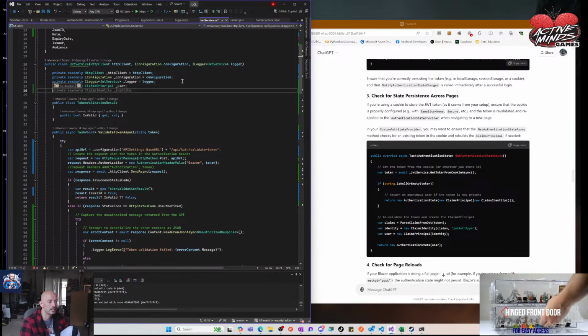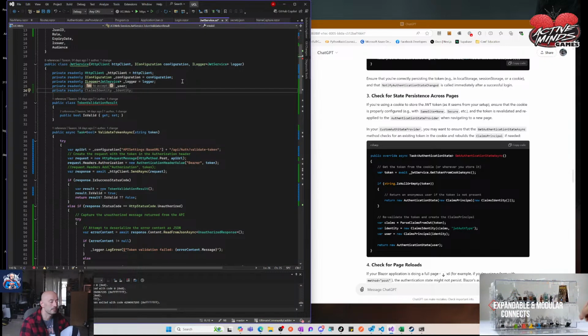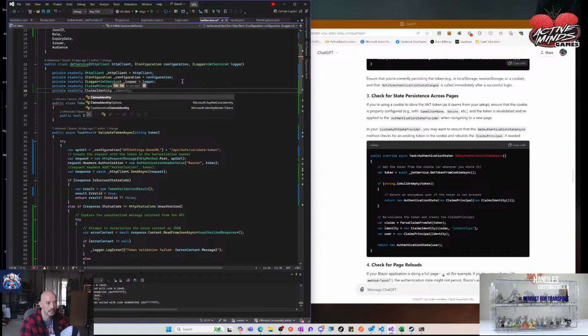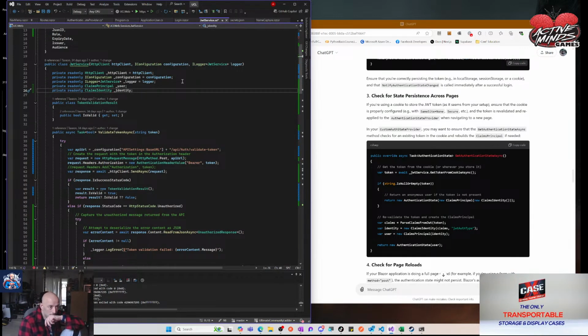Then we're going to say we also need to have claims identity. We'll just say private read only. We're going to say claims identity as identity, sure. And then what else do I need? Do I want to have it for claims?